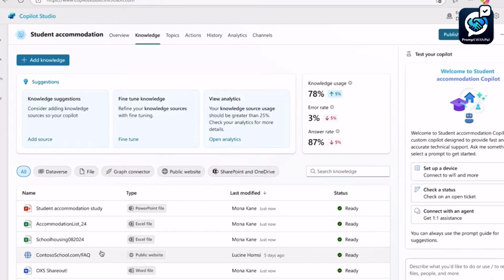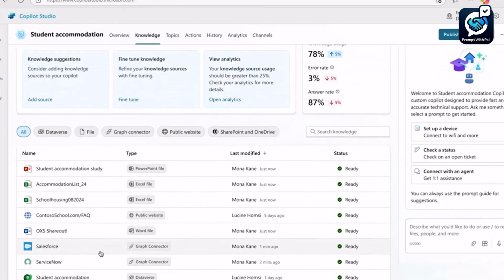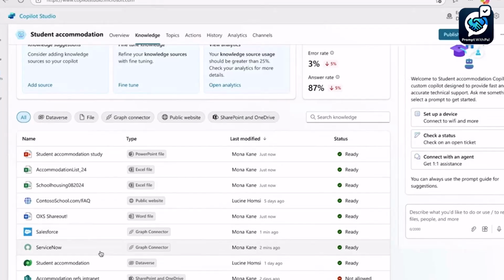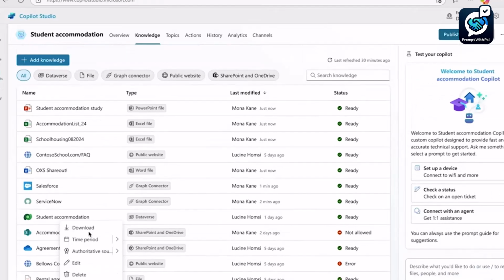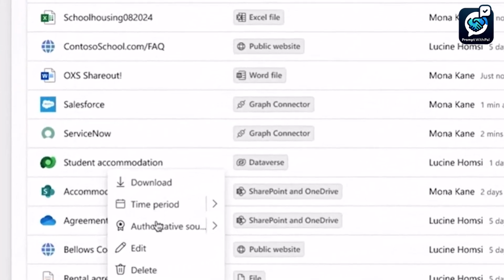Now let's look at something really important: marking a source authoritative. Back in the Knowledge tab, you can right-click any file and mark it as authoritative. This gives it a higher trust in the generative orchestration and ensures it's always prioritized in responses. This is a critical tuning step for regulated content like policy, legal, and compliance documents.